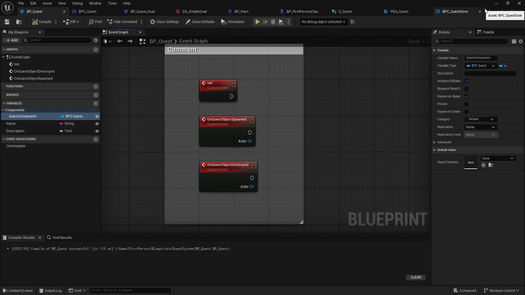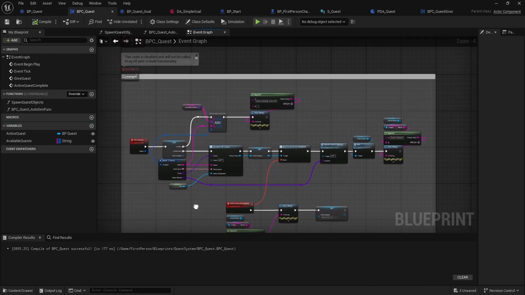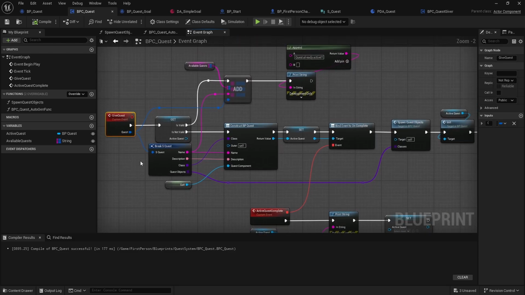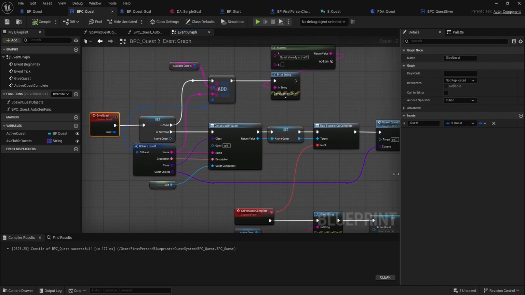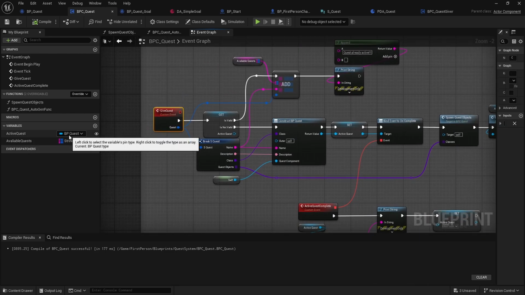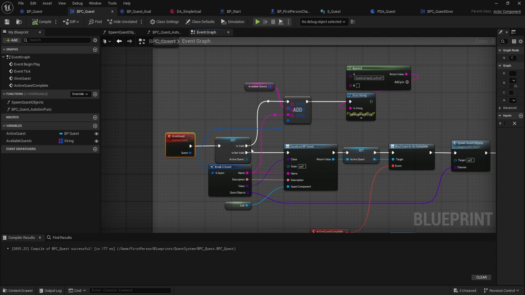Back to the quest component, this is where all the meat and potatoes are. We have the give quest function, which is our custom event, which takes in a quest structure, and it will check to see if this active quest, which is an object of our quest object, is set. If we don't have anything active, we will construct a quest object, and if we already have a quest active, we will add it to this backlog of available quests effectively.